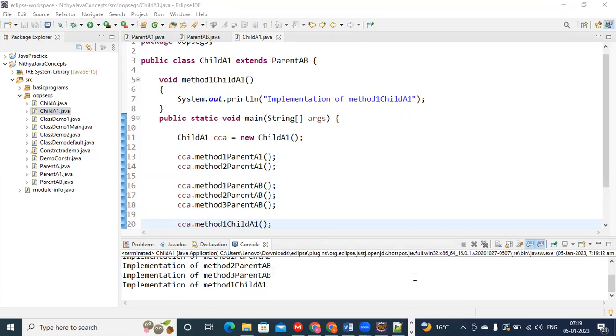In the coming session, we'll discuss multiple inheritance, why it is not inherited. That is, we cannot implement multiple inheritance with the help of classes. We'll see that, and then we'll implement hierarchical inheritance.